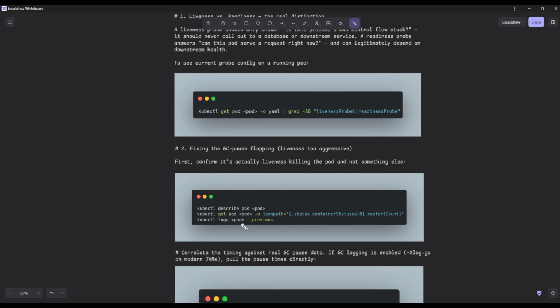You can also check the container's last state to see exit codes, like an exit code 137 for an out of memory kill. Second, if you just want to know how many times a pod has restarted without digging through a wall of text, you use kubectl get pod, the pod name, and -o jsonpath.